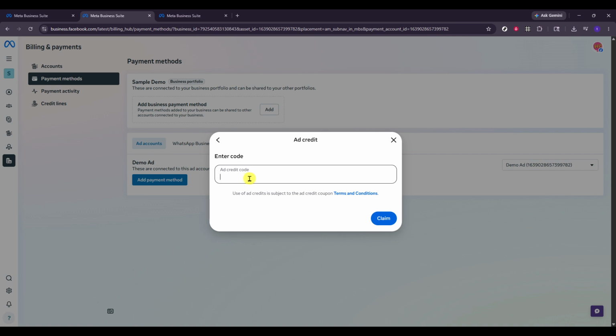If the code is valid, you'll see a confirmation showing the credit amount and when it expires. If it doesn't work, common reasons include an expired or already redeemed code, a mismatch with your account's country or currency, or insufficient permissions on the account. Switching to a supported browser, turning off ad blockers, refreshing the page, or verifying your role on the ad account can resolve many issues.